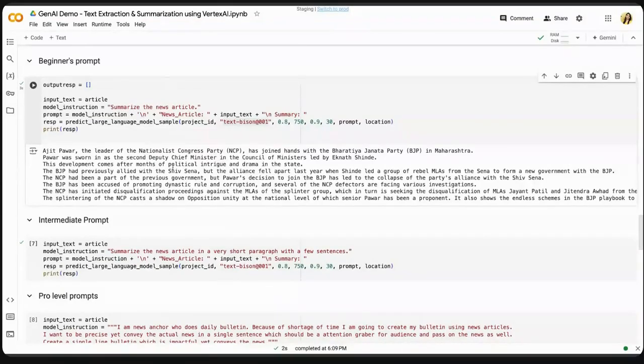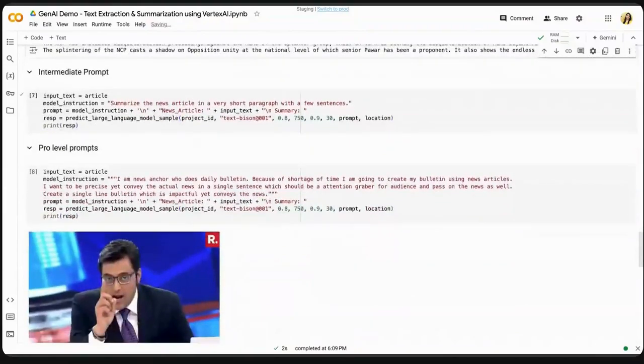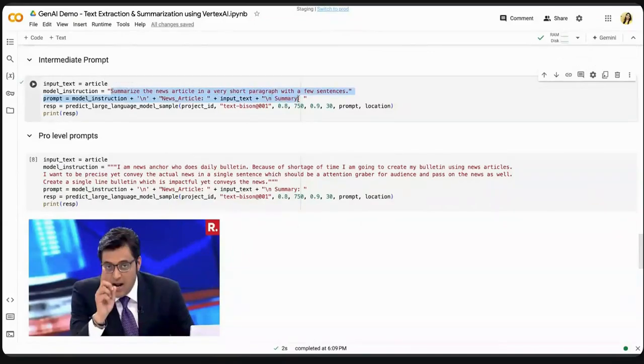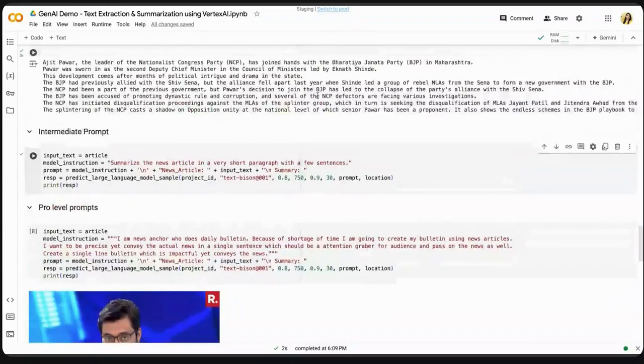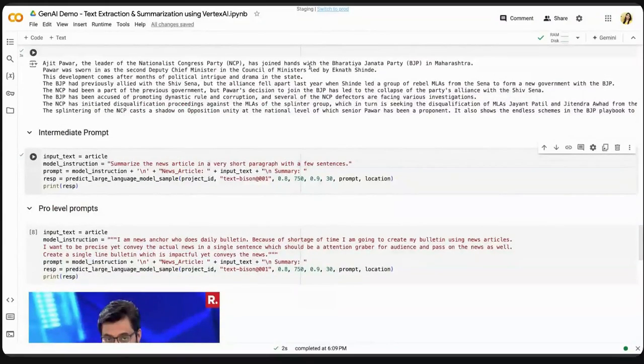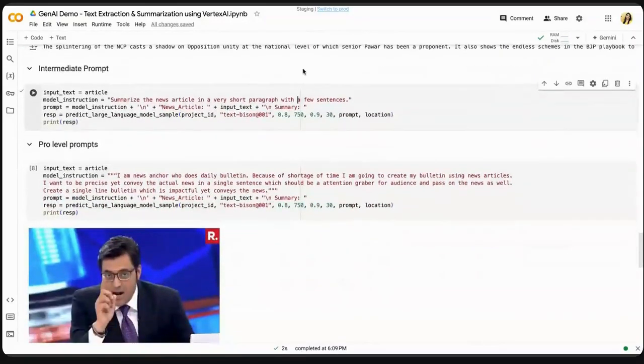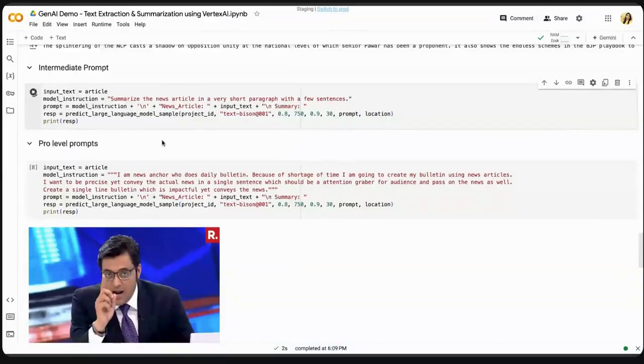That's it. Now going on to the intermediate prompt. If you see here, I have given this prompt: summarize the news article in a very short paragraph with a few sentences. In the above response, I saw that there are a lot of sentences, which is why I improvised my prompt and said that I want it in a very short paragraph with few sentences. So let's run this.